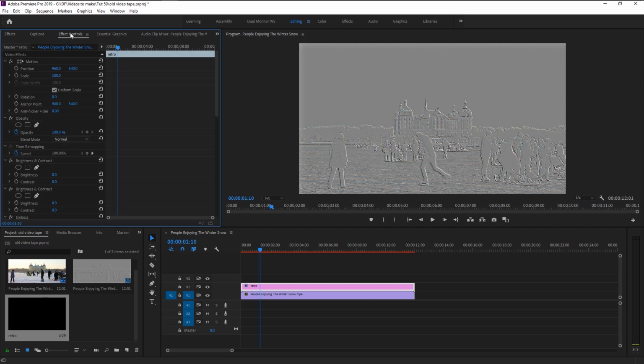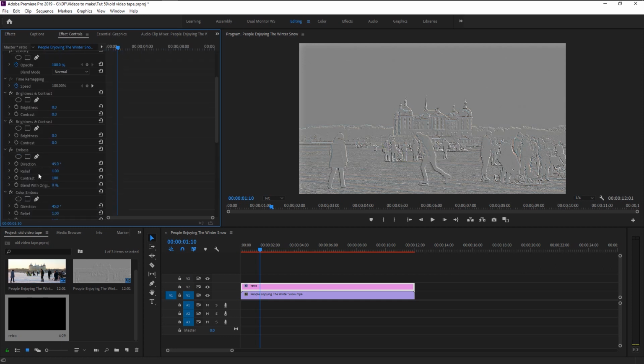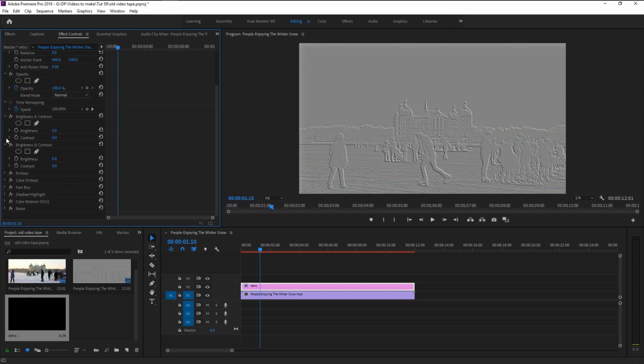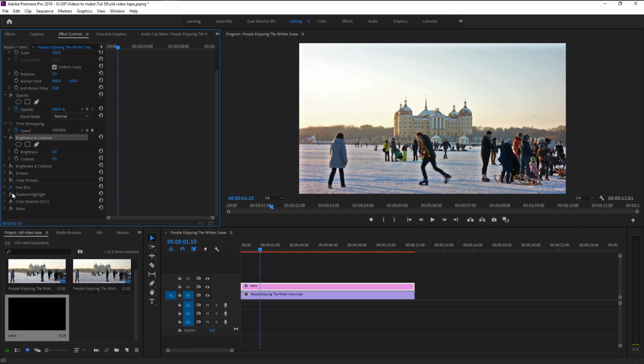Go to effects control. Here we have these 7 different effects. We will customize them one after another. We will collapse all the effects, so we can focus on one effect at a time. We will disable all the effects except brightness and contrast for now by clicking on this FX icon. Disable these effects. We will now start creating our retro effect.